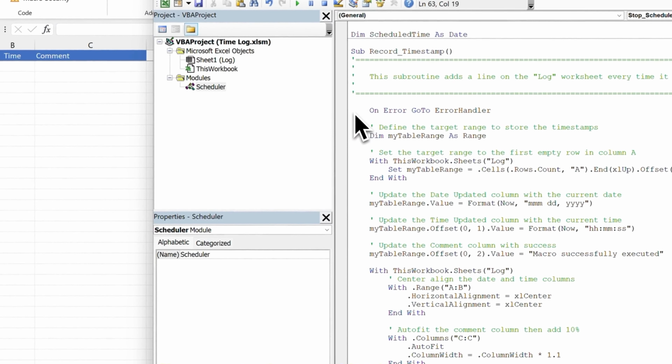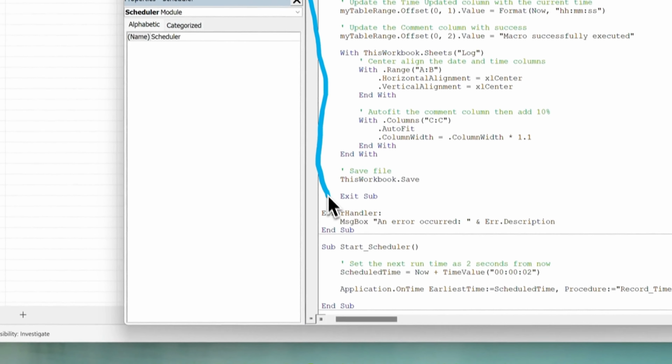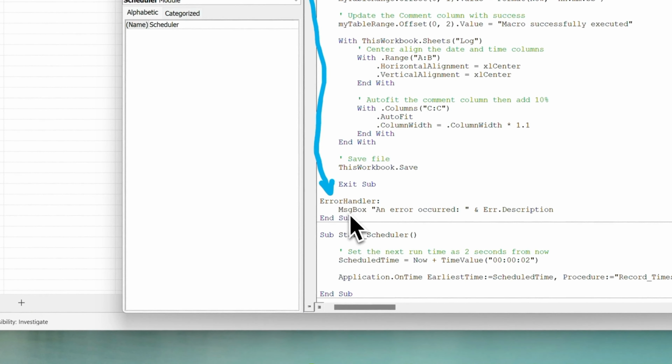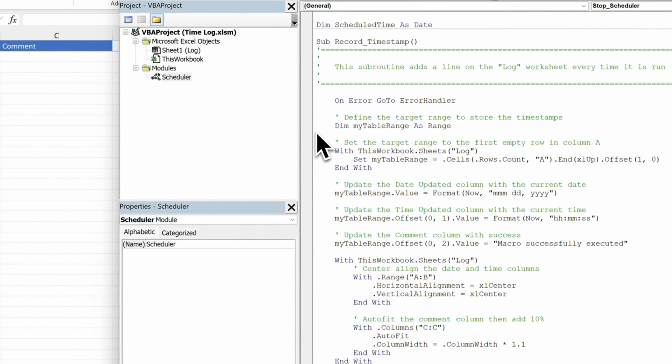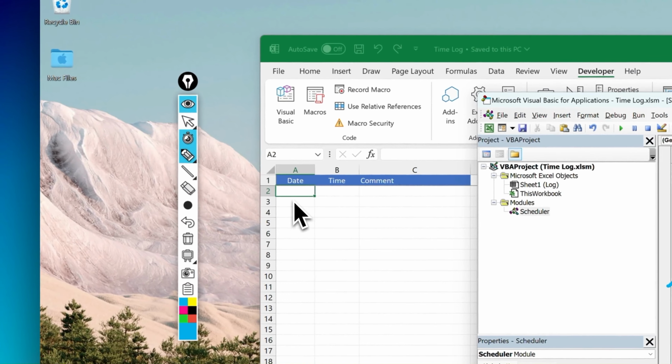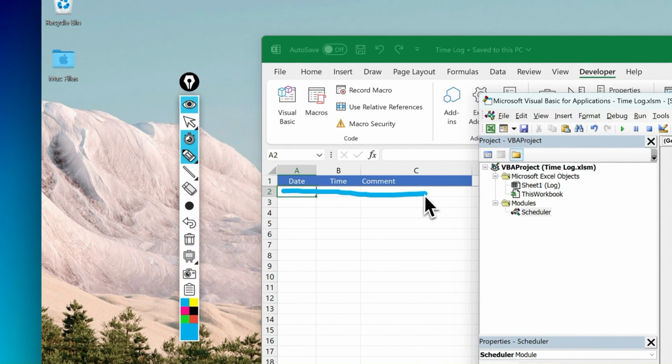So the first line is just an error handler. If there is an error, it will jump all the way down and exit the sub after displaying a message box. The next line is to define the target range to show the timestamps. After we've defined that, we can set the target range to the first empty row in column A, which is this one here.